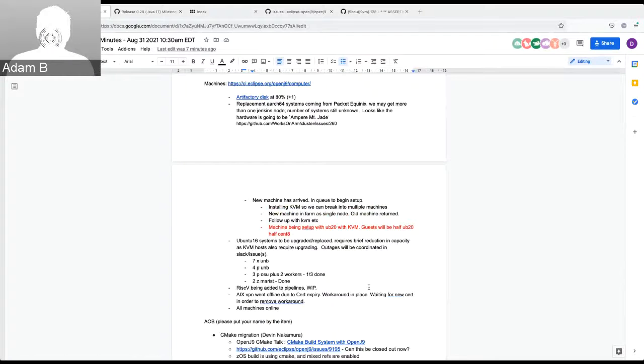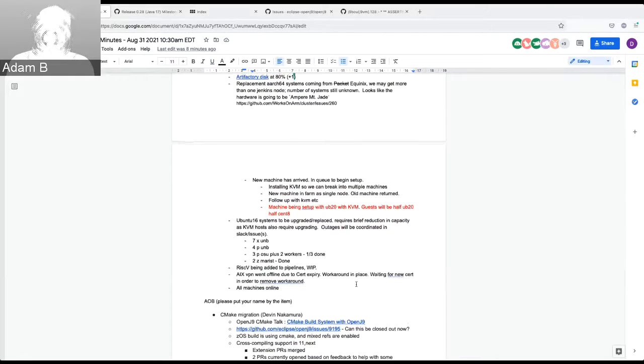Yeah, sorry. Not too much to say. Raj did take the Arch 64 machine offline to reset it up with Ubuntu 20 with KVM, and then he'll have the guests as half Ubuntu, half CentOS. Other than that, just keep an eye on the Artifactory space because it is creeping up. So take action soonish. Other than that, nothing to be reported. Thanks, Adam.